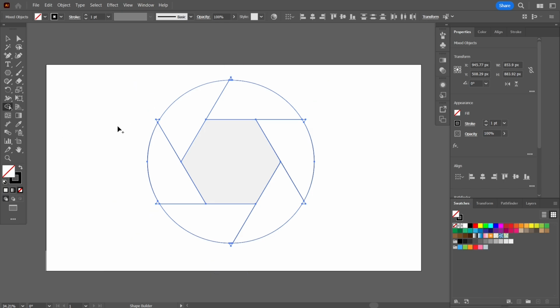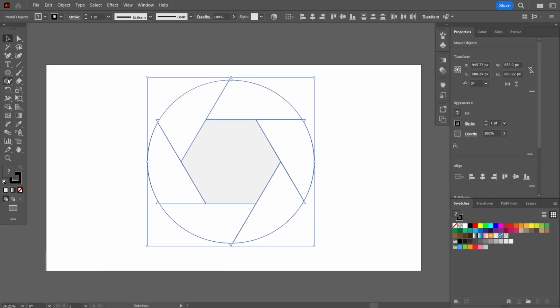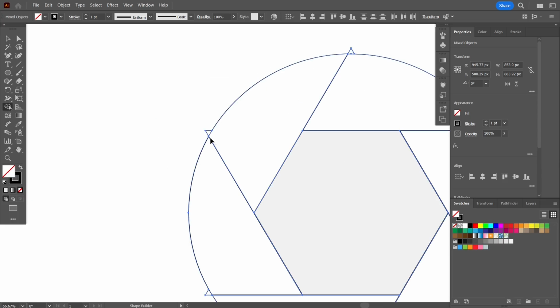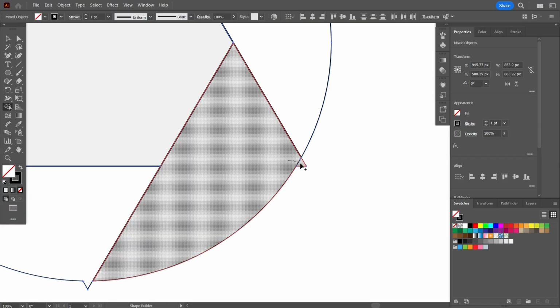Now let's once again select all the shapes and again select the shape builder tool. I'll zoom in a bit and I'll combine these smaller shapes to give it the proper final shape that I want.